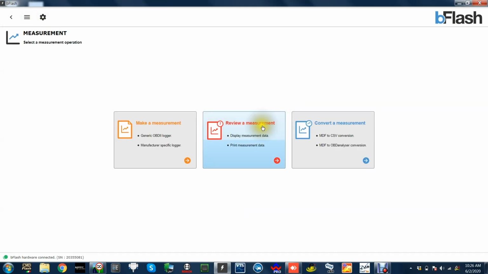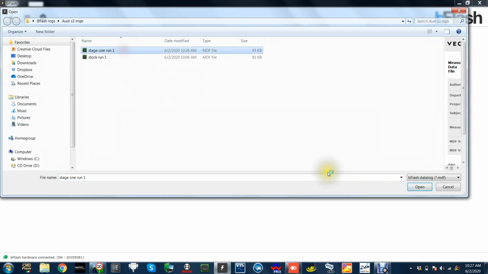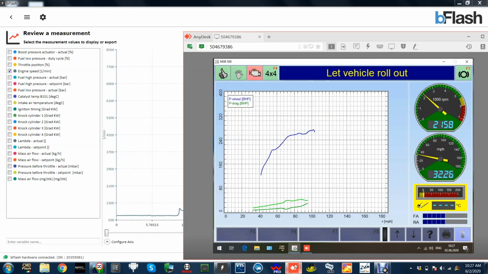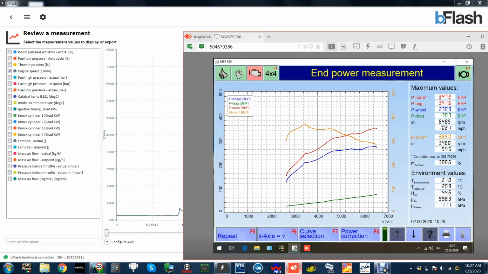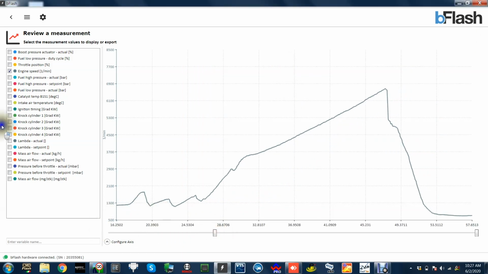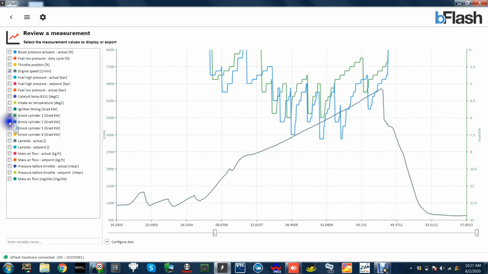So measurement, review, stage 1, start 1. Power run's still coming down, ain't read yet. So 347.2, 365 foot-pound, so I've gained a good 70 foot-pound. Bit of a dip, I'll see what that is. And obviously I've done, what, 20 odd horse. Not that great on an S3, but let's see why. So I think the problem's going to be here, yeah.